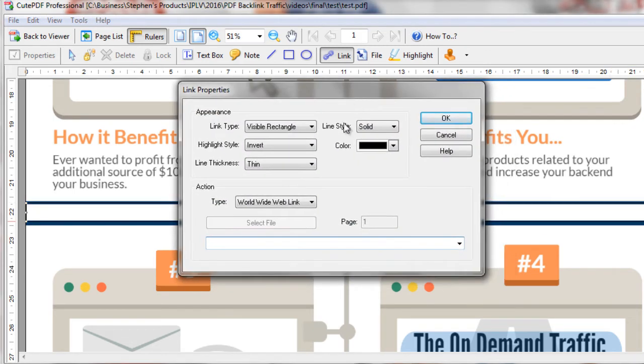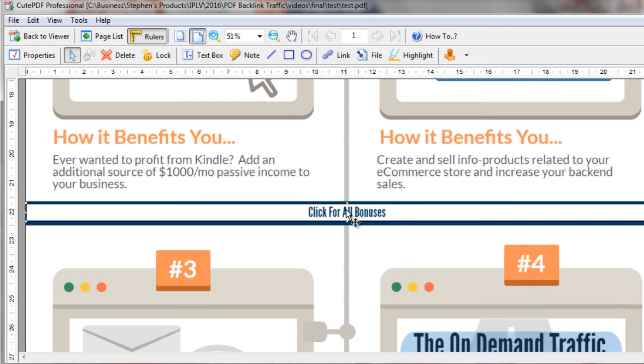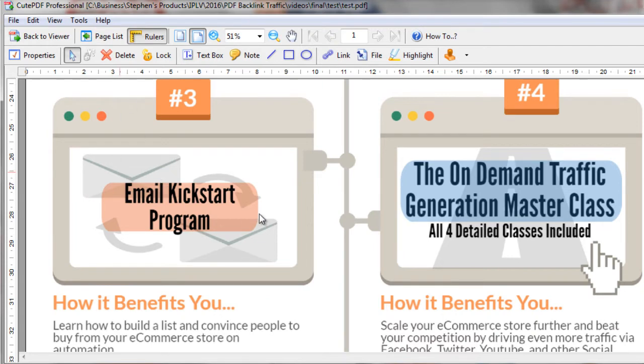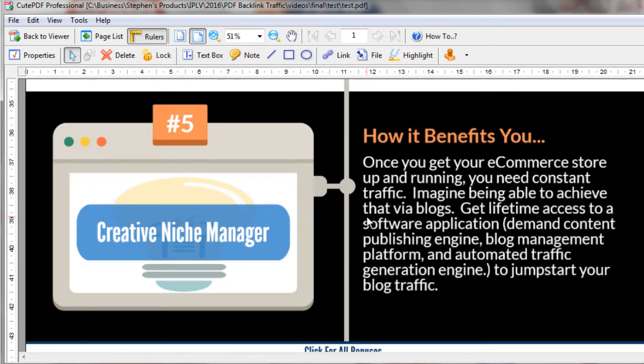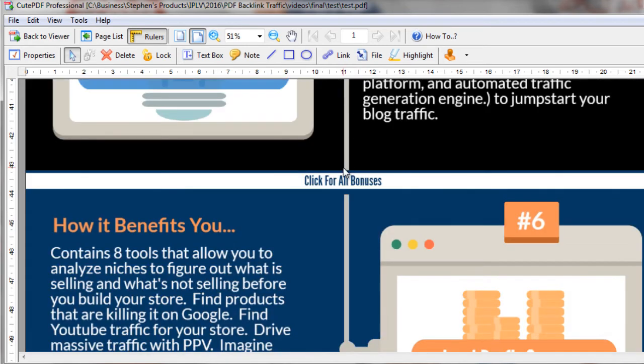Once that's done, it tells me that I can link to a World Wide Web link, go to a remote page, open a file, or go to a page. I'm going to do World Wide Web link, and we're going to do http://www. I'll just do google.com for the sake of simplicity. Click on OK, and we have hyperlinked this right here. I can also hyperlink specific areas. You can't really do this with any other tool except the pro version of Adobe Acrobat Pro. So I can do the same thing here.